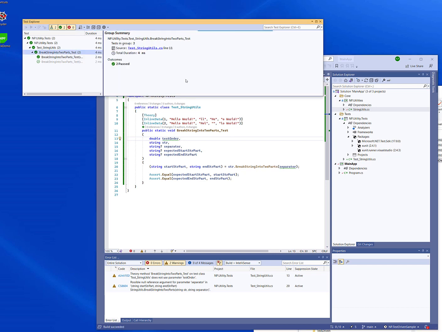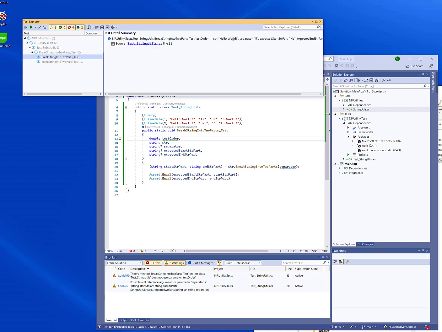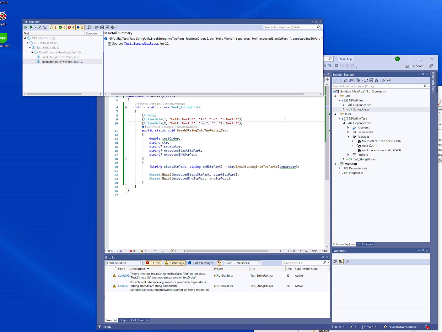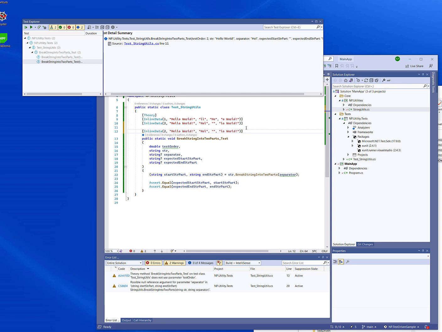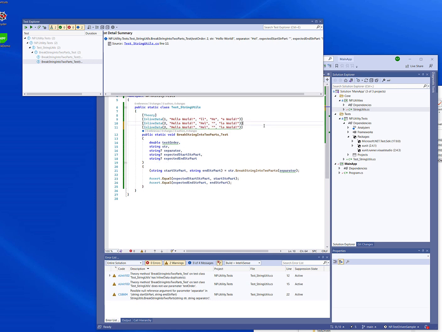But now if we rerun the tests to refresh them, the order of the tests will be the same as the order of the corresponding inline data. The first test now has separator "LL", exactly as the first inline data, and the second has separator "HEL", exactly as the second inline data. So we are doing great. We're already essentially running two tests instead of one, and both, by the way, are working, even though we didn't necessarily think about it ahead of creating the functionality.